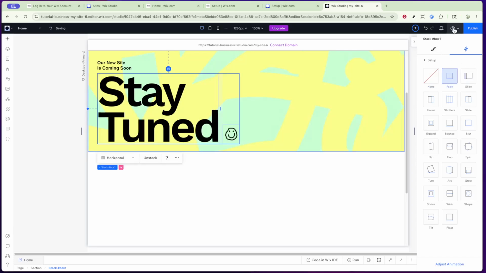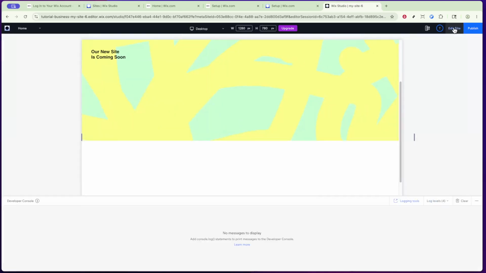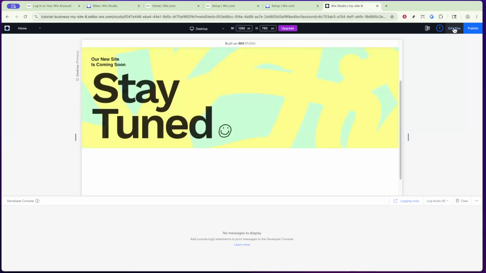Before finalizing your choice, it's a good idea to preview the animation. To do this, look for the preview icon, which is typically represented by an eye symbol. Click on it to see how the animation performs in real time. This step is crucial because it lets you experience the animation just as your visitors will.